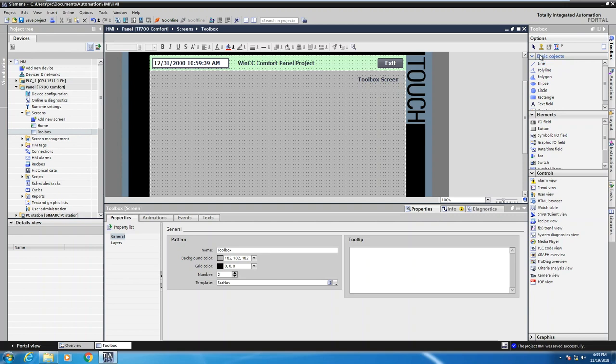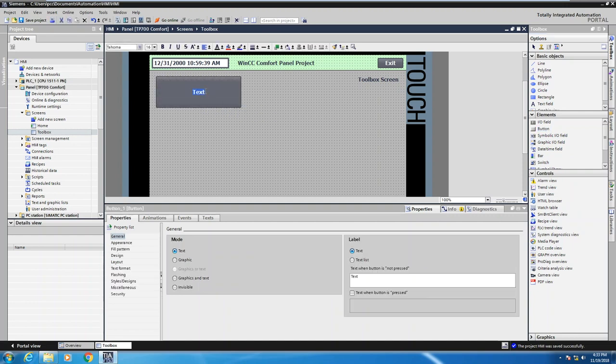The toolbox is broken up into different areas: basic objects, elements, and controls. The button object is actually located in the elements area. So I'm going to select elements, or the button object, and I'm going to draw that out onto the screen. The text is highlighted, so what I can do is type in the text automatically for the lens of my momentary button. The mode determines what's going to be on the lens of the push button.